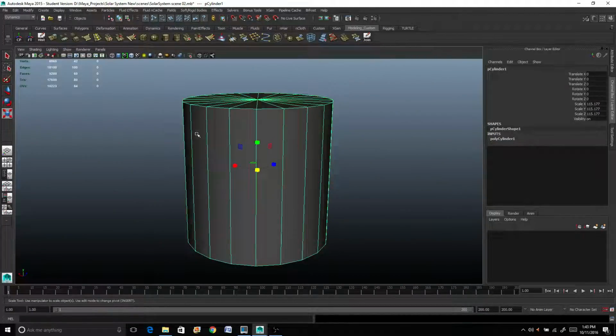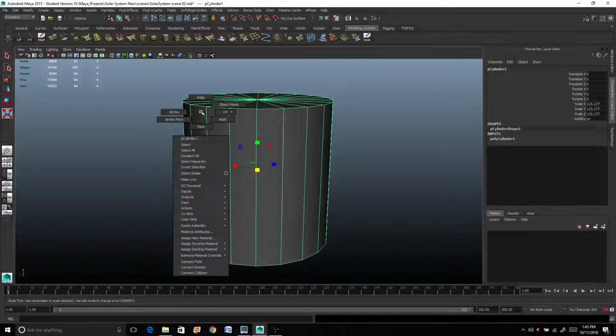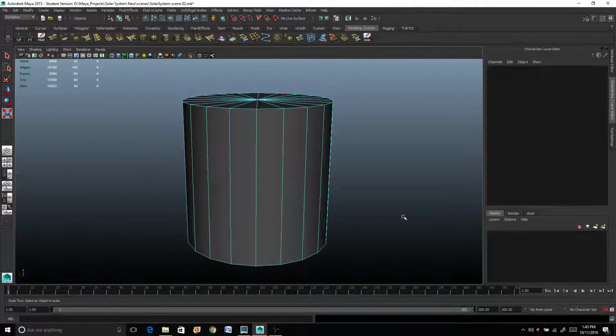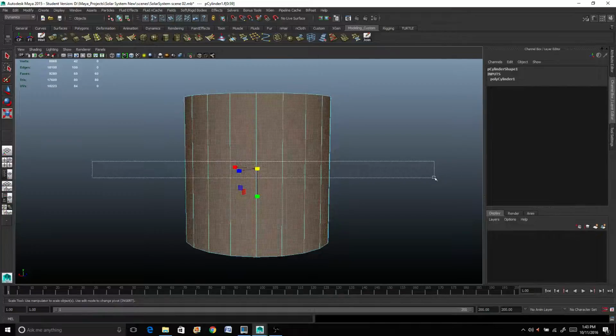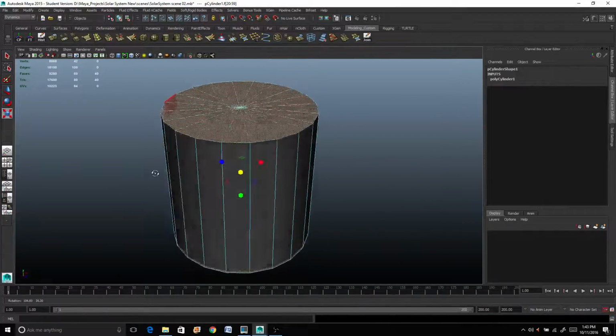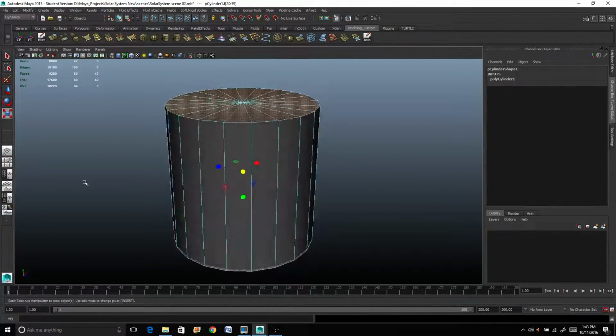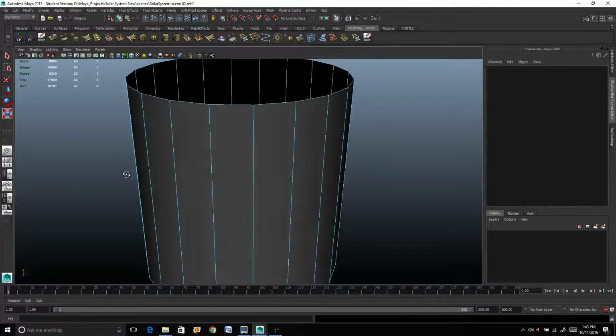I'm going to go to my component mode and face mode, holding down the right mouse button on top of my object here. I'm going to go to face, select everything, and I'll deselect this middle area by holding down control and left mouse button, dragging a little box here, and that deselects the middle and leaves the top selected. Now I'll hit delete and get rid of the caps.